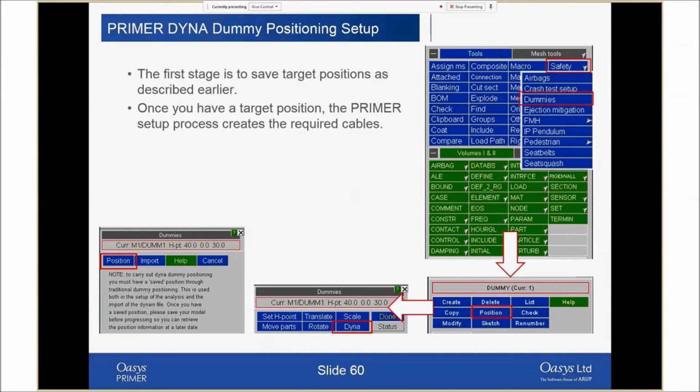Now, to start with, you have to specify your target position. You have to specify where you want the dummy to end up, and you do that in the same way as I showed earlier. You use the normal dummy positioning method, dragging assemblies around, using points and so on, and then you save that as a saved position. That is your target position. Once you've done that, you go into Safety, Dummies, Position, and then you click on the Dyna button.